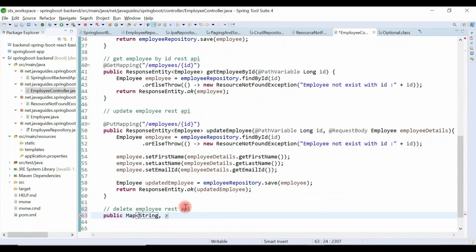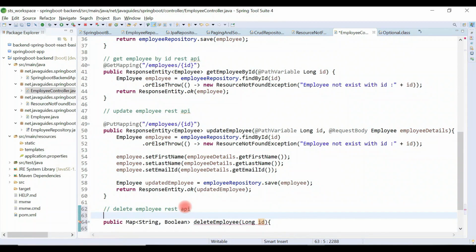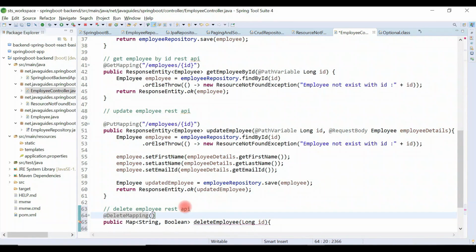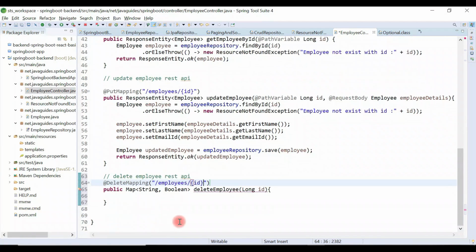Just give key as string and value as boolean, and let's give the method name as delete employee, and let's pass id as a method argument, long id, and let's use the @DeleteMapping annotation. So this method will handle the delete HTTP request. For that, we are going to use the @DeleteMapping annotation, and let's go ahead and configure the REST endpoint URL employees/id as a path variable. And now we are going to map this id with the Java variable, right? That is a long type. For that, we are going to use the @PathVariable annotation.